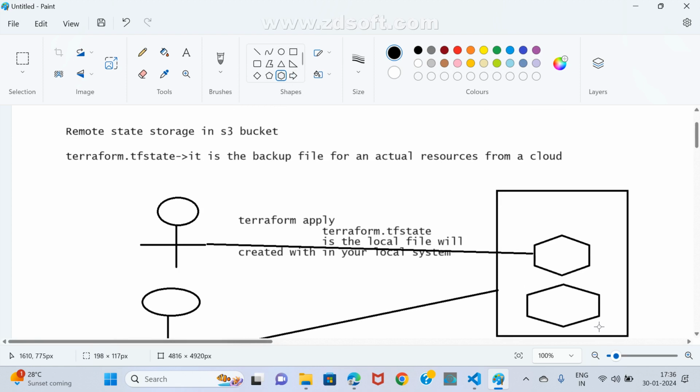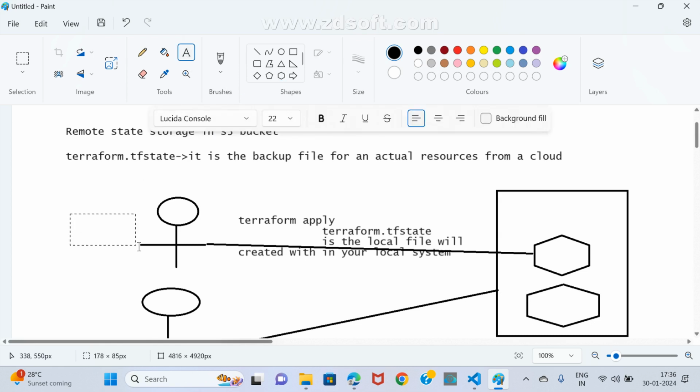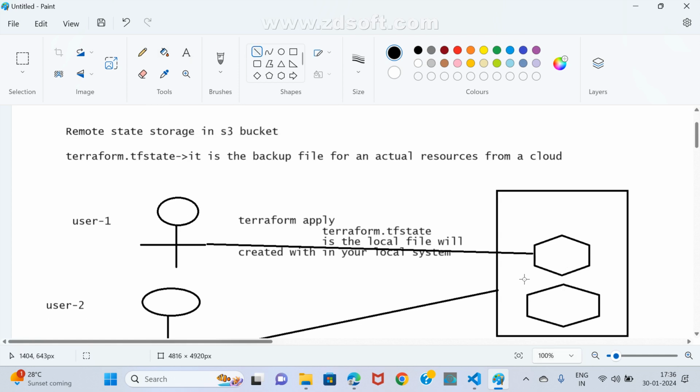My intention is that user one uses the same resource, and user two may also use the same resource. But how many resources are being created here? Two. This is not our requirement. Our requirement is only one resource managed by two users.